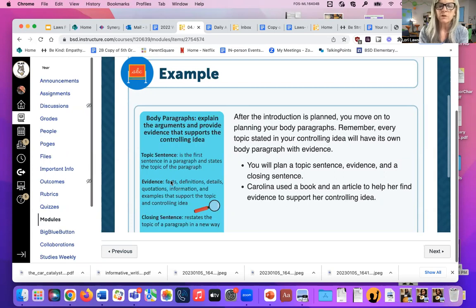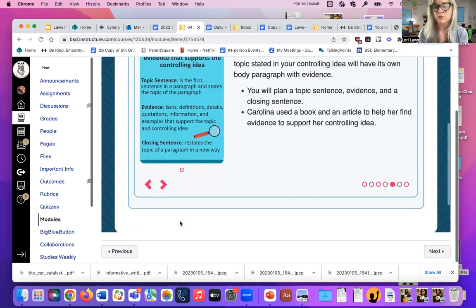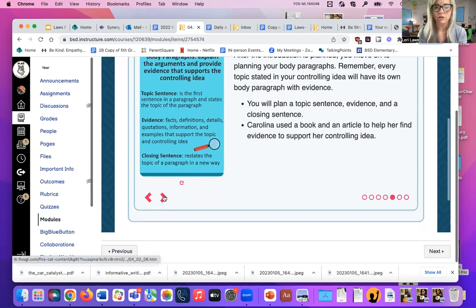Okay. Then you're going to include evidence. This is where you're going to copy things out of the book, or restate the ideas, paraphrase them, or list some facts. Okay. And then a closing sentence kind of leads you from one topic to the next. So if you're going from how tractors changed to how cars changed, you'd probably say something like, if you think tractors changed a lot, wait until you learn about how much cars changed, or something like that. Or, tractors were not the only thing that changed.